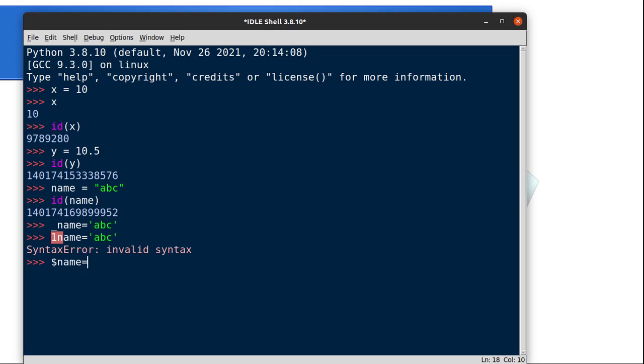Similarly, starting a name with a star symbol, like *name is equal to ABC, is again a syntax error. Always start the variable name with alphabets, either lowercase or uppercase, or an underscore. That is a valid variable name.